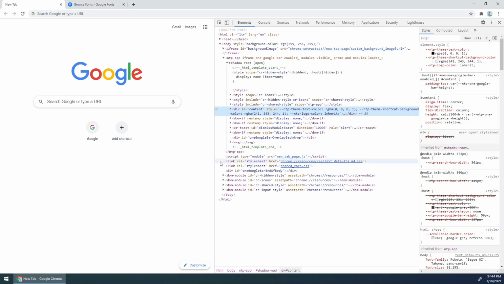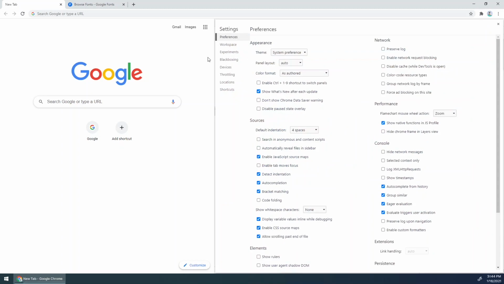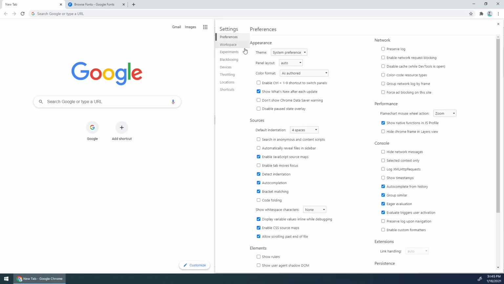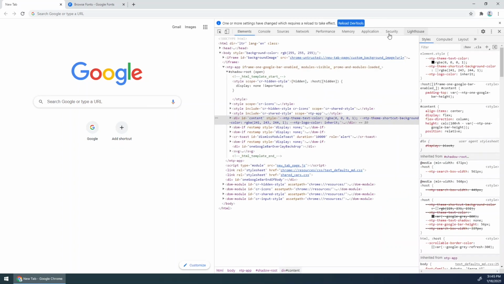Before we download the extensions, there are some prerequisite settings. Go to the Settings menu, go to the Experiments tab, and you need to check the Allow Custom UI Themes checkbox. I also prefer to change the theme to dark for better readability, but this is not a mandatory step. In order to apply settings, you need to relaunch Devtools.